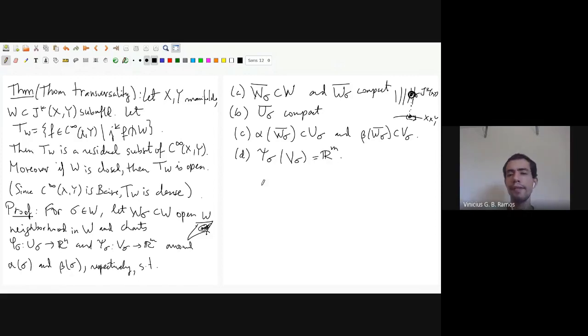Okay, so psi sigma is a diffeomorphism. In general, when I think of a chart, I think of an embedding. So it's a diffeomorphism onto its image. I'm not necessarily supposing that it's a diffeomorphism onto the whole Euclidean space, but it's easy to find one.